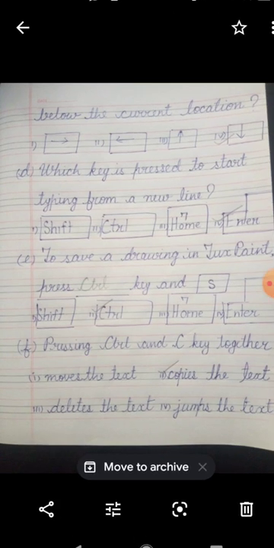Next, number D. Which key is pressed to start typing from a new line? First option is Shift, second Control, third Home, and fourth Enter. Yes children, whenever you press the Enter key, you will go to the next line. So your answer is number 4, that is Enter.